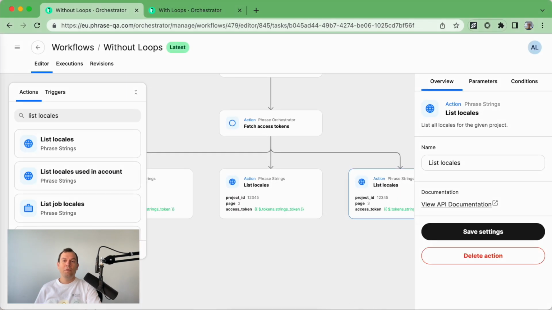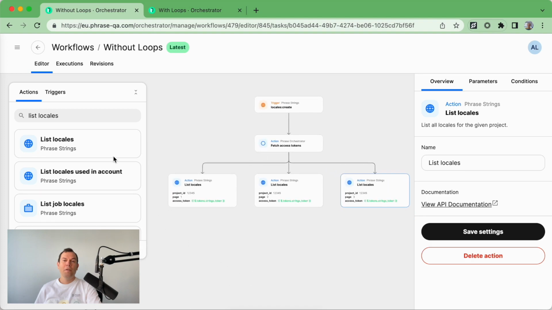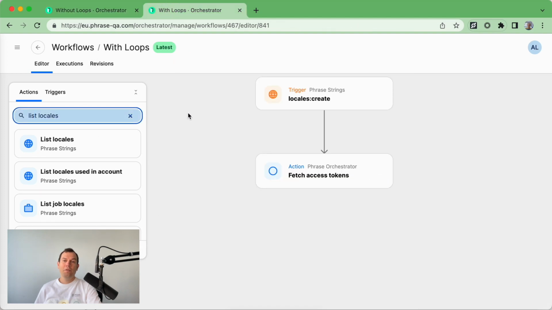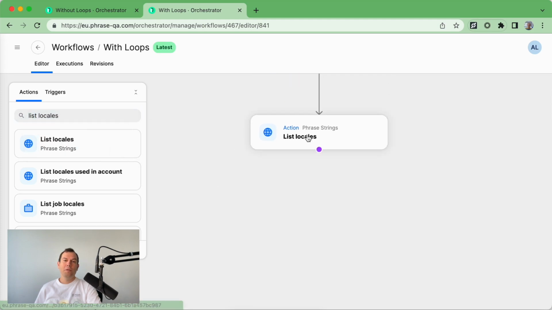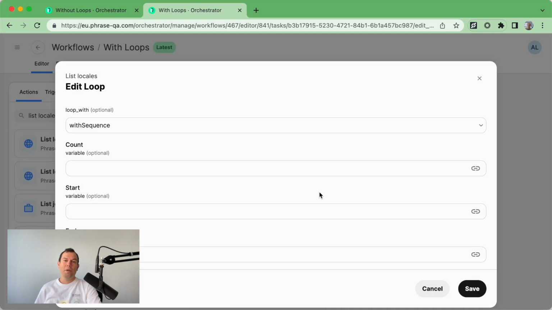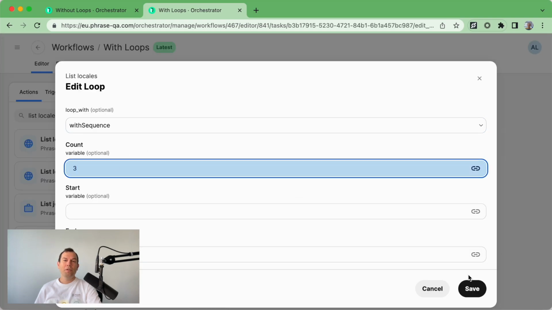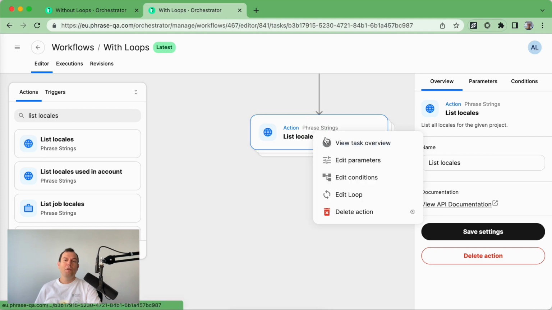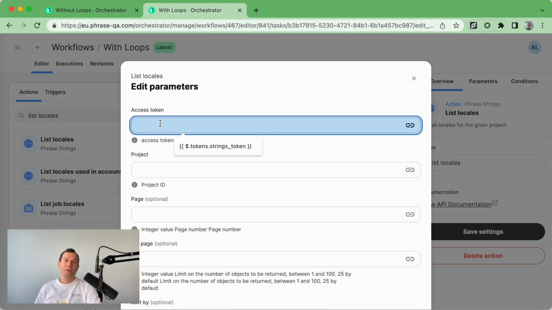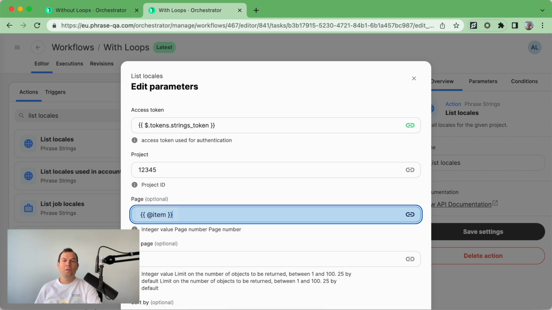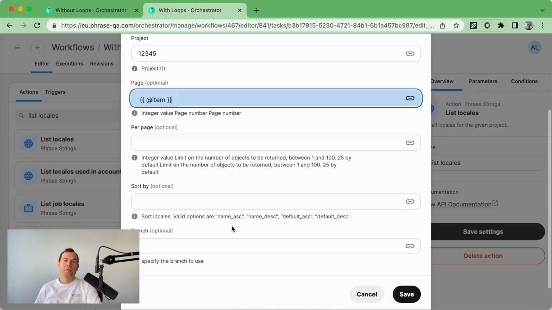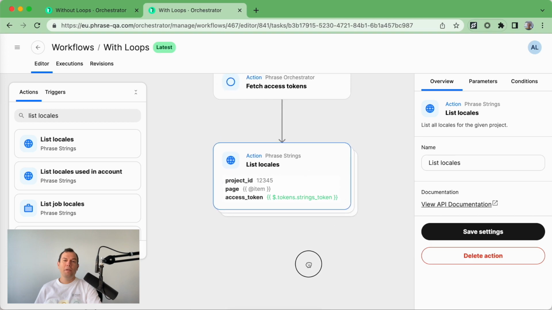With loops, you can perform this task much quicker. I add the action only once and configure loops. Here I set up my sequence and put 3, which is my last page. And in the parameters config, I use the magic loops variable item instead of the hard-coded page value. This variable will be automatically replaced with values 1, 2, and 3 when the workflow runs. We also display the action as a stack when there are loops present.